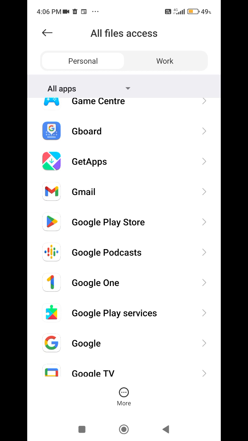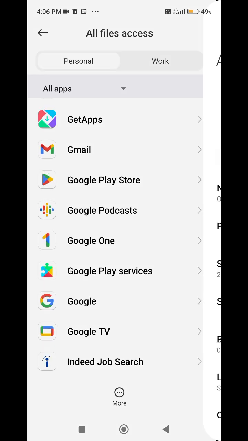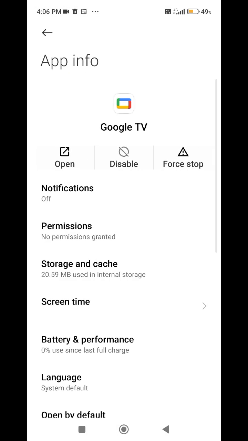Like you can disable Google Drive or Google TV. Google TV is what the Google video app used to be. So it is running, as you can see in the background. That's the reason the force stop option is now enabled. So you can stop this app from running.